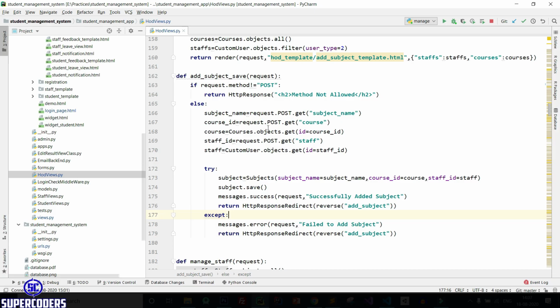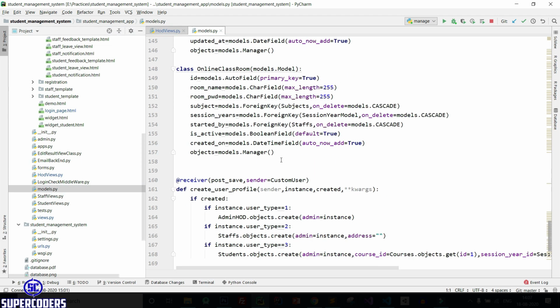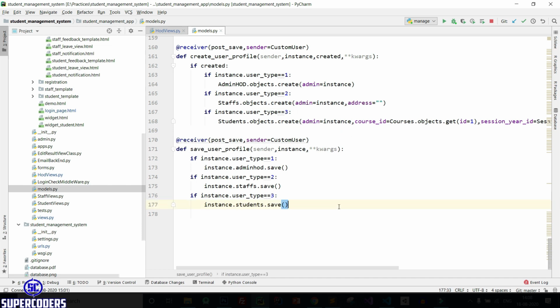Now let's move to the next point, which is receiver. So open models.py, open this file, and here comes the receiver. So here comes our next issue which is faced by many users, like student details not saving, staff details not saving. So this is a common error. First you need to check this method. First it creates user profile and saves user profile.